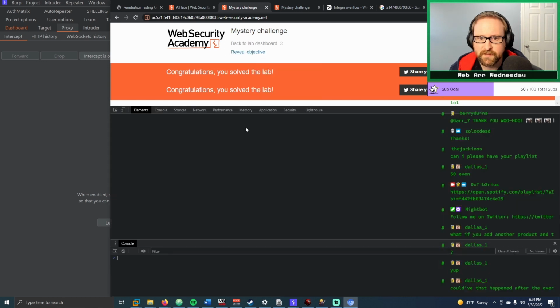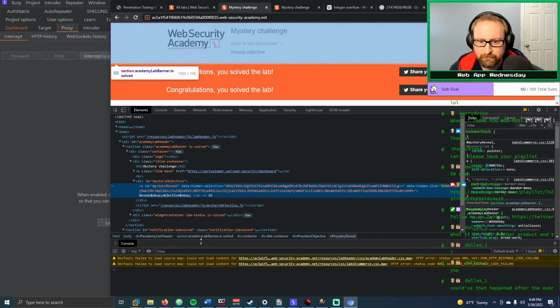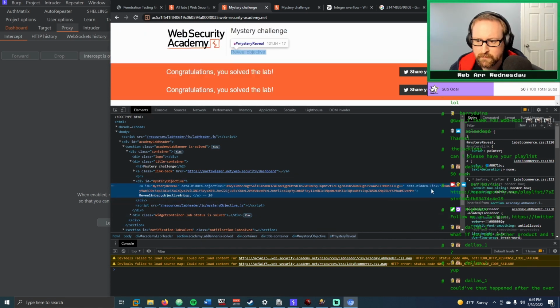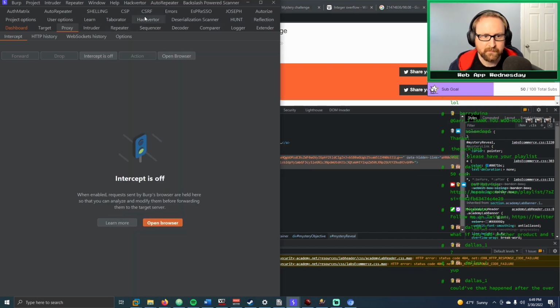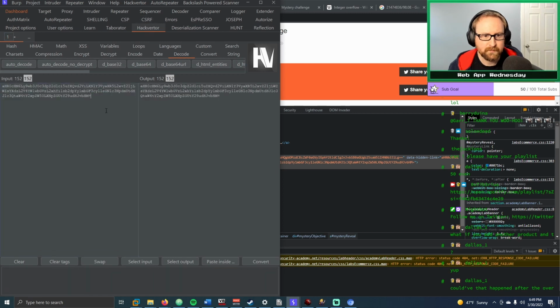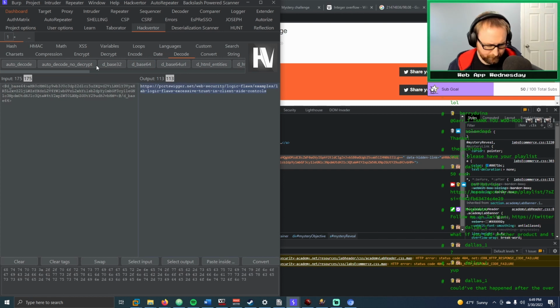I don't like how this breaks when you've solved it. It's kind of annoying. But it looks like this is just base64 encoded links, so we can probably just take this value, base64 decode it, and get the lab link back. I don't think it could have happened after the overflow. There must have been something weird.